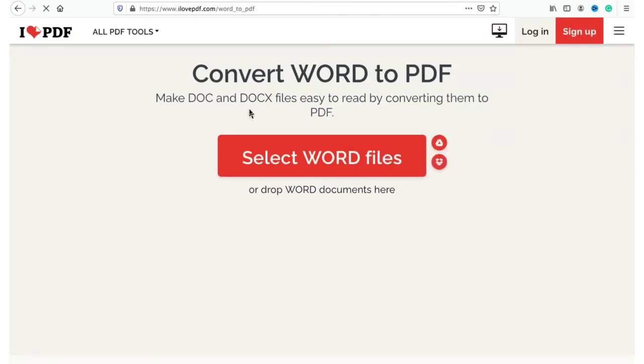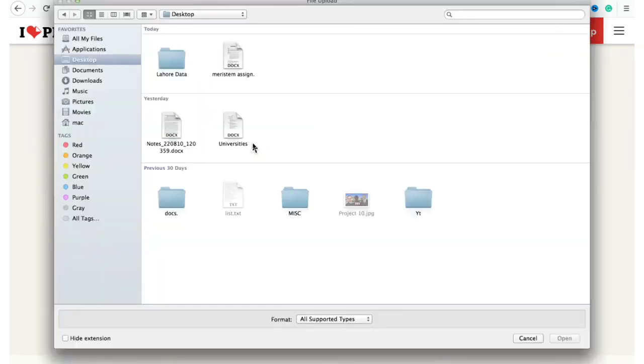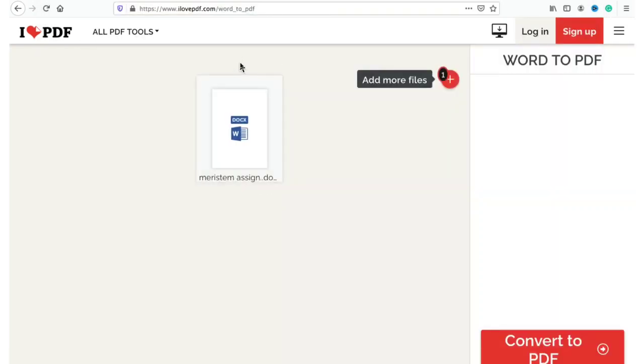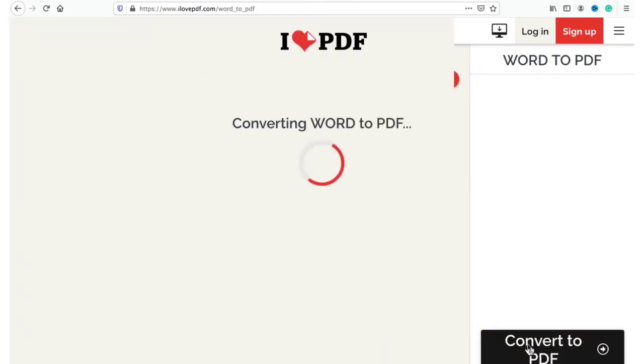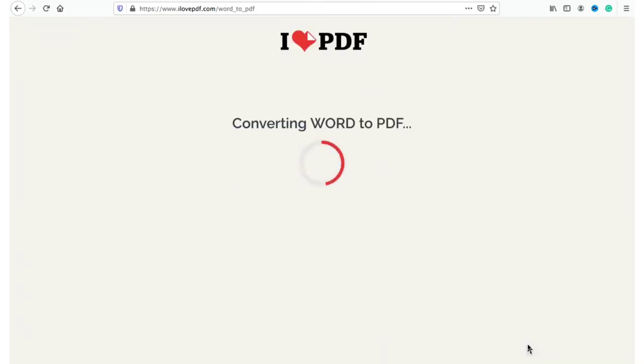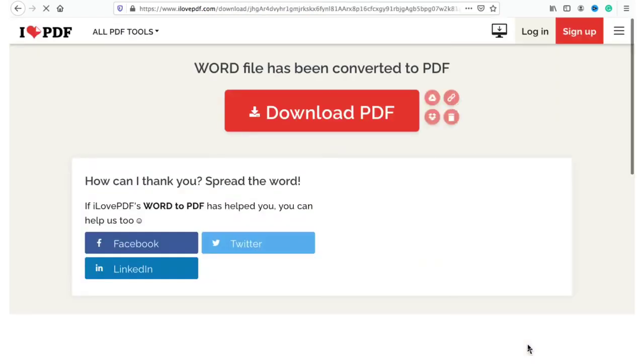Now you can see there is a red box with select Word file written on it. We will click on it and select the Word file we want to convert into a PDF document. From here, we can select our file. The file has been attached. Now click on Convert to PDF. The Word document is being converted into a PDF file. This can sometimes take a second.